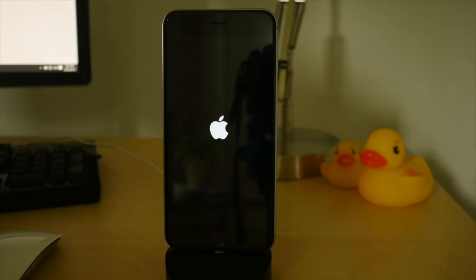The nice thing about this jailbreak is that Cydia Substrate already works out of the box with all your favorite jailbreak tweaks. As long as they're updated for 8.4 or that they work on 8.4, you'll be able to use those, run those, and enjoy your jailbreak tweaks.